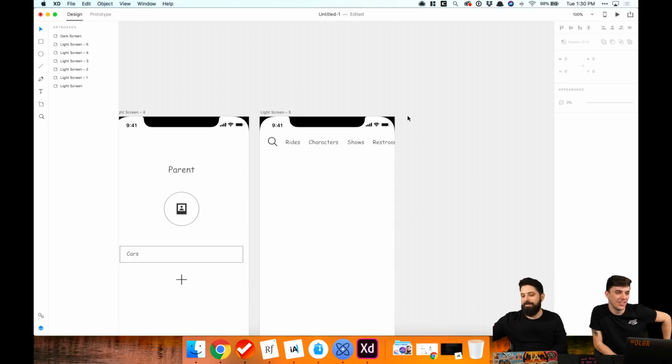Yeah. It happens. So Alexander has a question. Do you usually start from iPhone X and then scale down to other iPhone sizes? How do you manage multiple devices as far as your workflow?